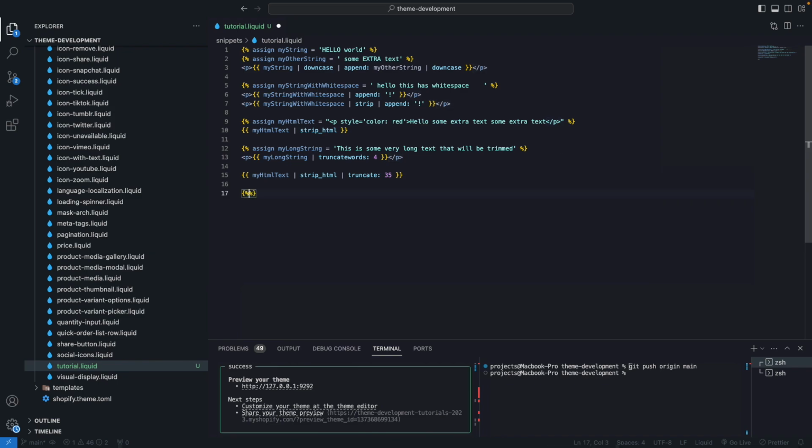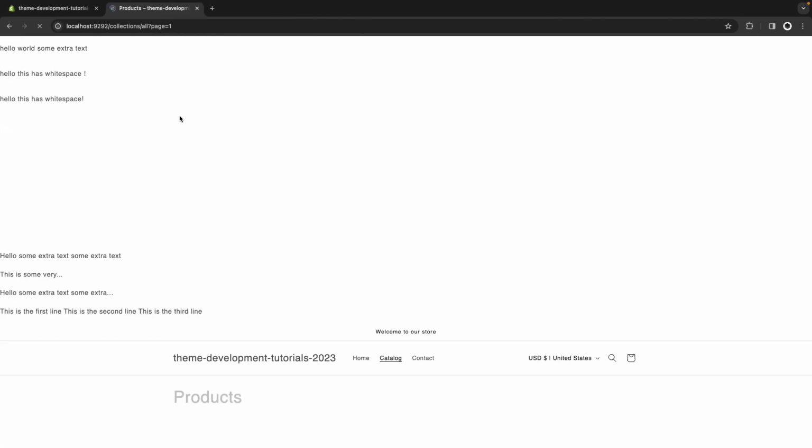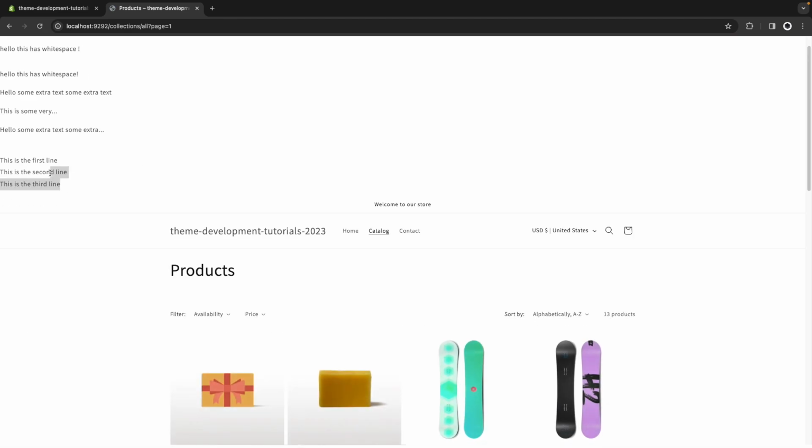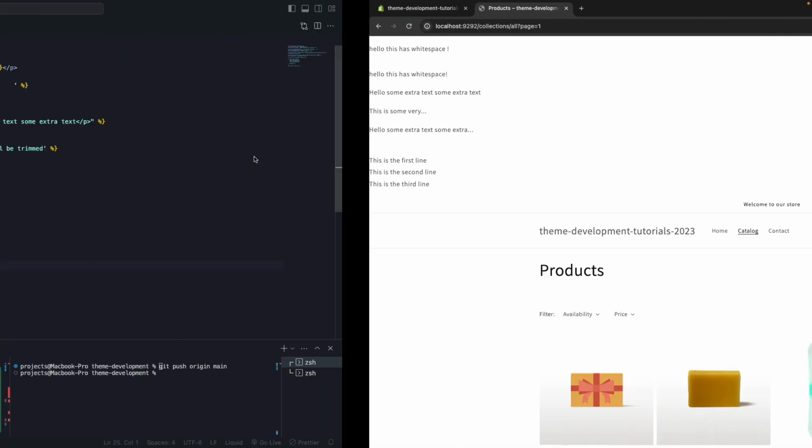Another useful one is new line to BR. So let's say that I have here my multi-line text, and I say here, this is the first line, this is the second line, and this is the third line. If I try printing this, I will get everything in a single line. And this is where this filter is useful. I can say new line to BR, BR being this tag over here, which forces a line break. And here I see that now I have my text separated into different lines, like I have it over here.